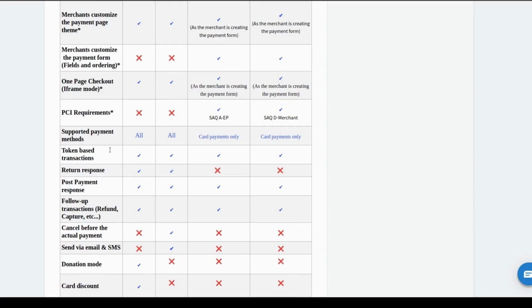Next thing is the token-based transaction. If you are considering creating subscriptions or any kind of recurring payment, you can use the token-based transaction, which is supported by all 4 of the integration types.